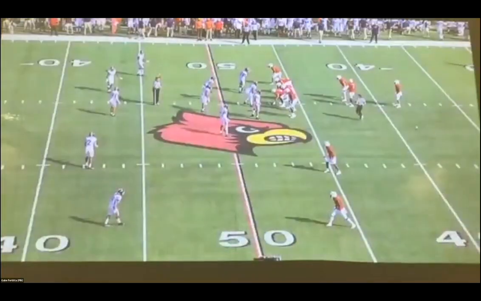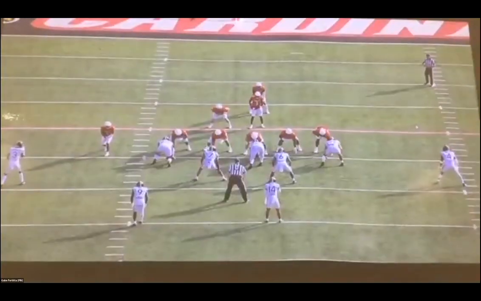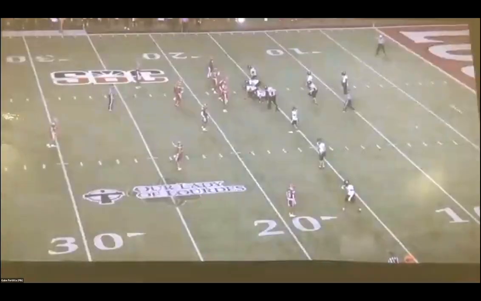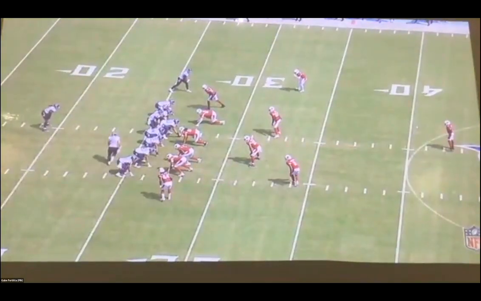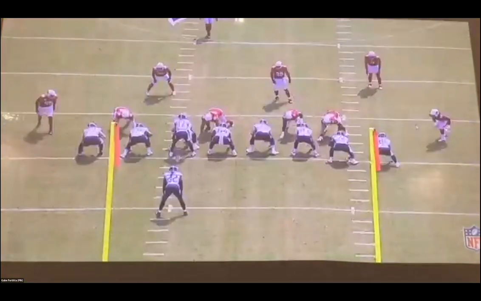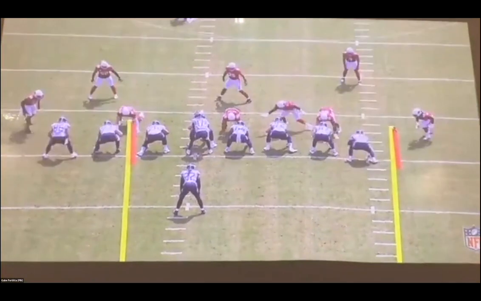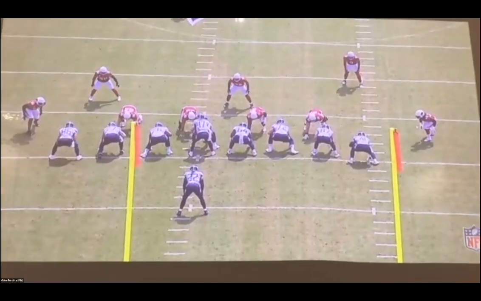All right, so backside, our combinations are all letters. So A, B, and C. A would be the center guard. B would be the guard tackle. C would be the tackle tight end, okay? But here's a couple. I've got some NFL clips on here too.